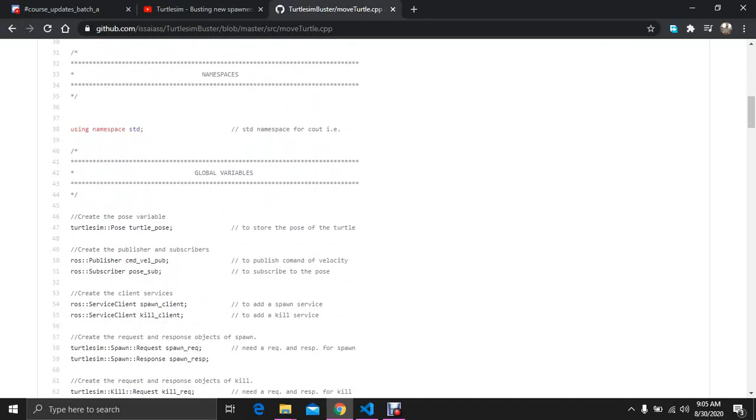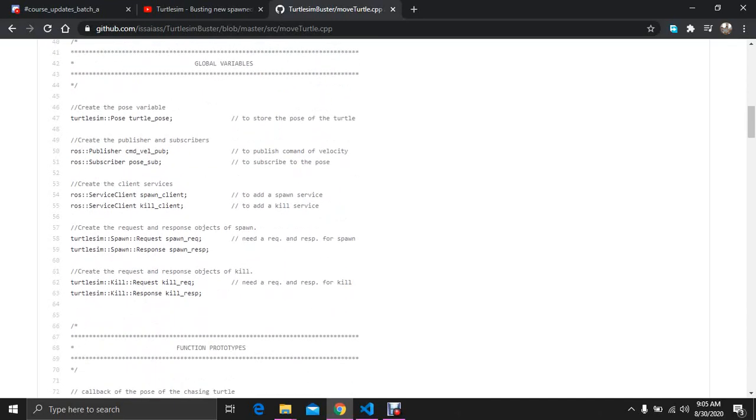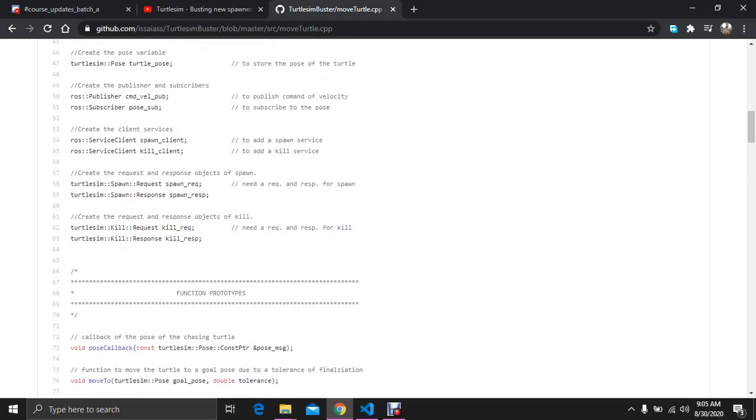Here I'm only using namespaces for the standard operations. I create here some variables, one for the pose, public or global, the publisher for the command velocity, and the subscriber, that is the pose sub. Also, I'm using services, not actions. So we need a service client to spawn a turtle, but this service also needs a request and a response. That's the limitation of services. We need a request and also a response, and also with services, we need to wait until the operation completes or not. So for each service client, we need a request and a response. And the same for the kill client, we need a request and a response.